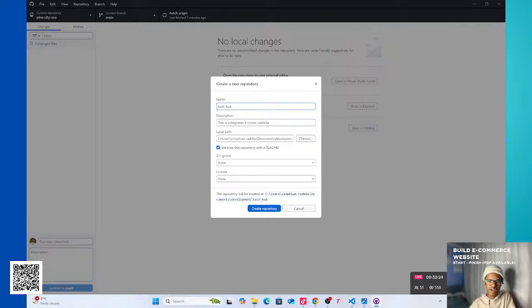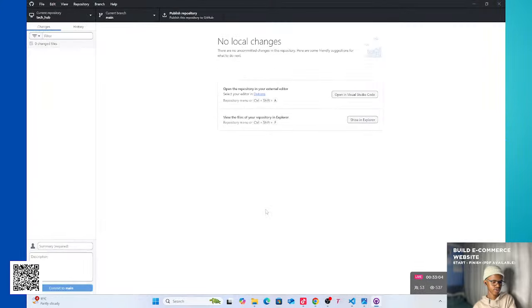You can call it tech underscore hub. If you want a description, you do not have to add one. Then select where you want to save the repo locally, which is the folder of the project. After filling everything in, you'll click on create repository.